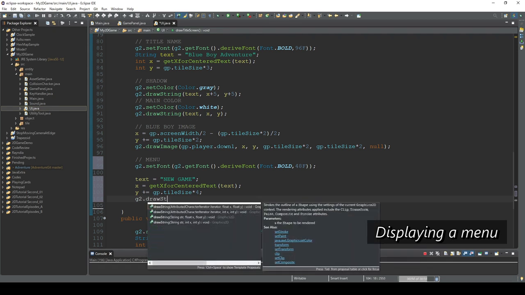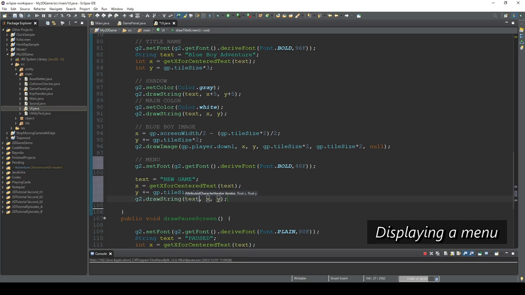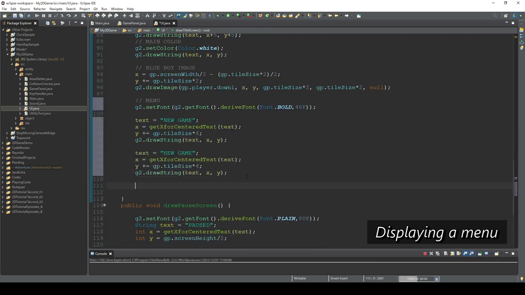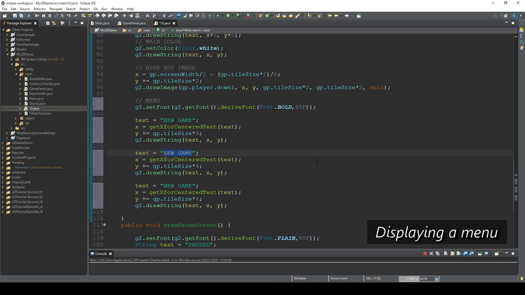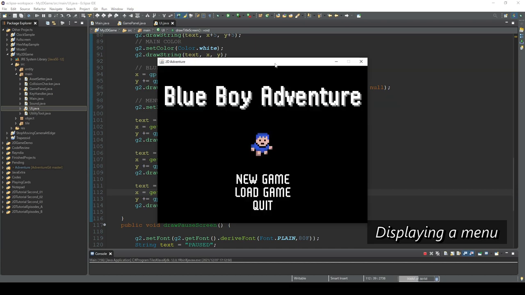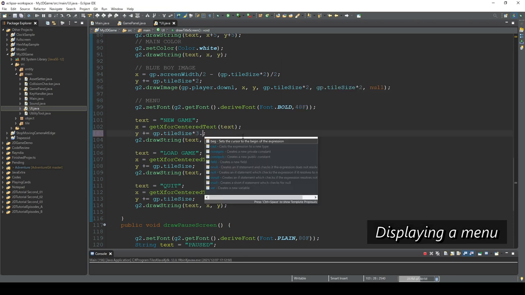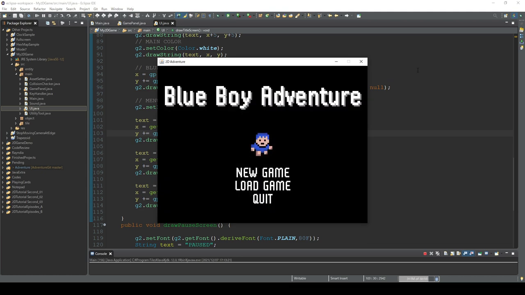and then draw string. g2.drawString text x and y. And okay, let's copy this and paste. And the second option is load game. And the third one is quit. So let's change this to one tile. Yep, something like this. Okay. Maybe a bit higher. Maybe 3.5.